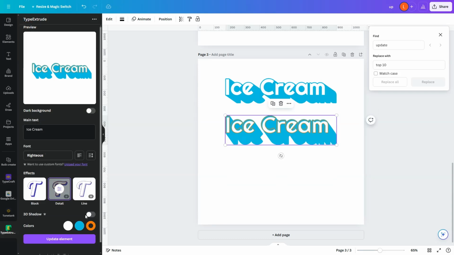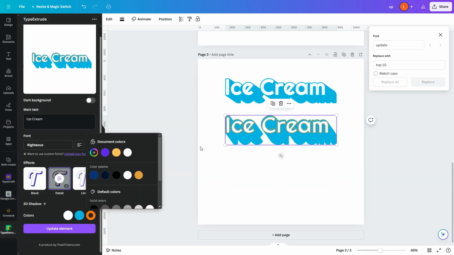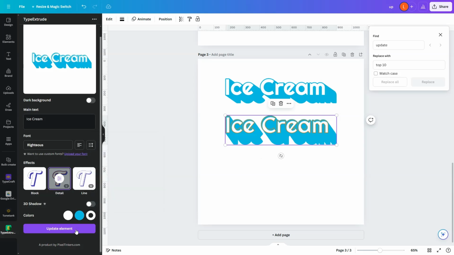So if you go into the detail here and change the color of this one into the same color as the background, let's try that. We would have something that looks like this. So update the element. There we go.